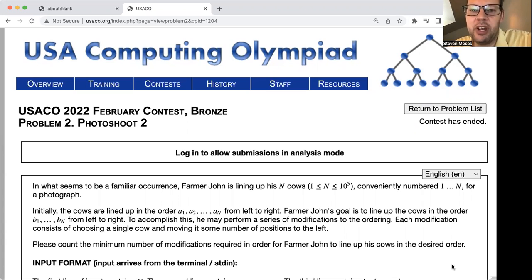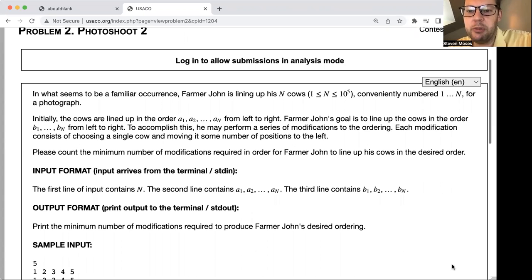What's up, everybody? In this video, we're going to cover USACO's 2022 February contest at the bronze level, problem number 2, Photoshoot 2. And what seems to be a familiar occurrence, Farmer John is lining up his N cows, where N is between 1 and 10 to the 5th. The 10 to the 5th is a big red flag. It means you're going to have a clever algorithm. You won't be able to brute force this.